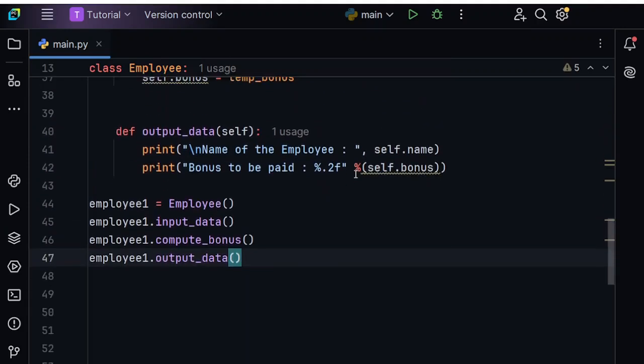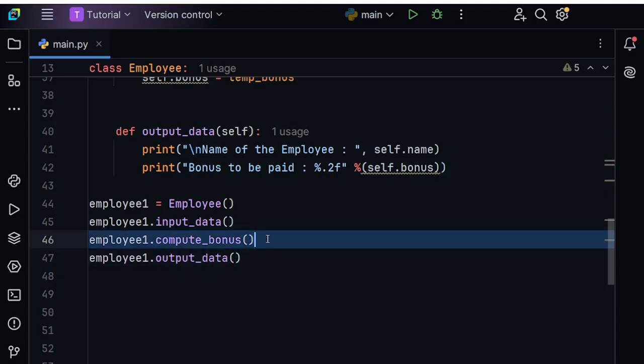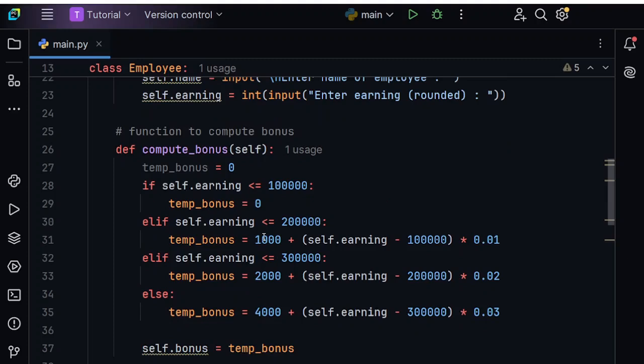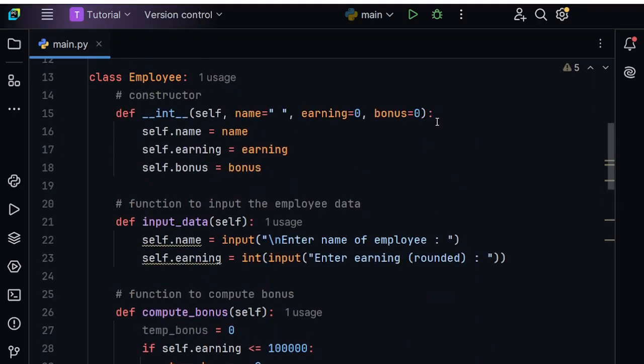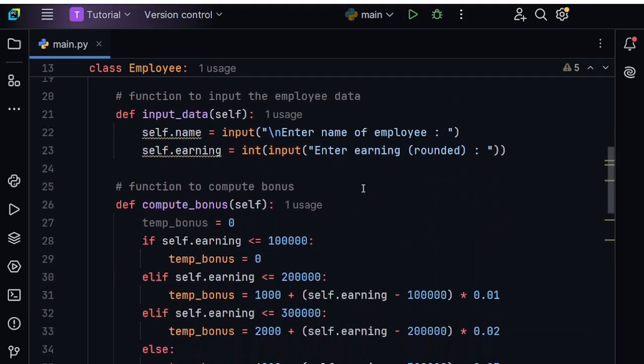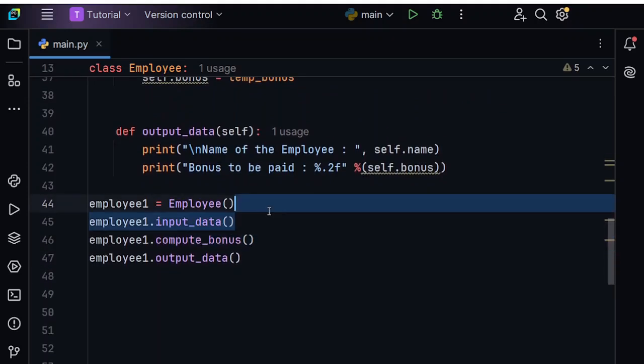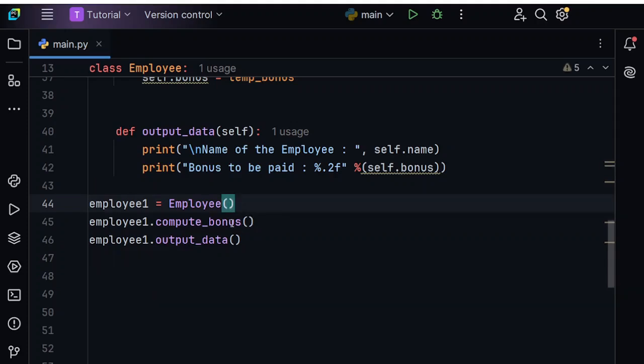So now we can see how that works, but we are not really showing the use of the constructor itself here. Instead of me inputting this data right here, I can decide to give it to the constructor initially, so I will not have to input it again. So what will I do instead of that? I can just remove this right here, and leave it with only the compute bonus and output data, and I give it a name of Andrew.